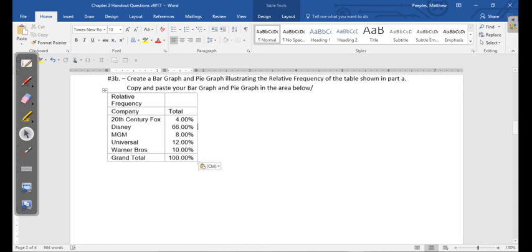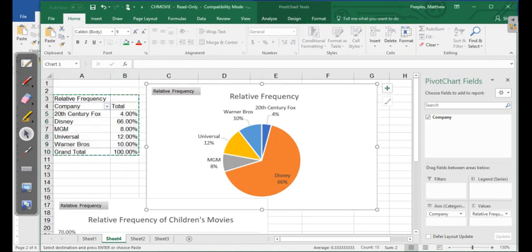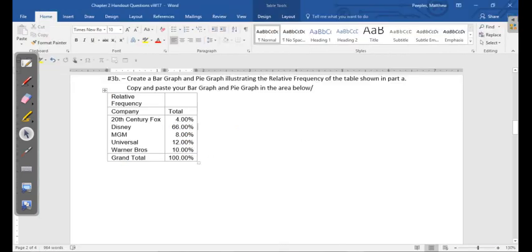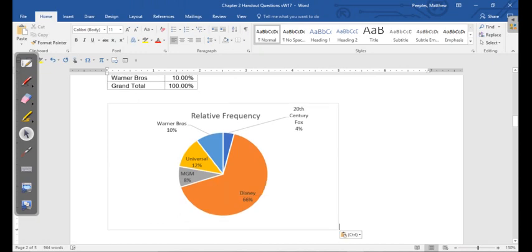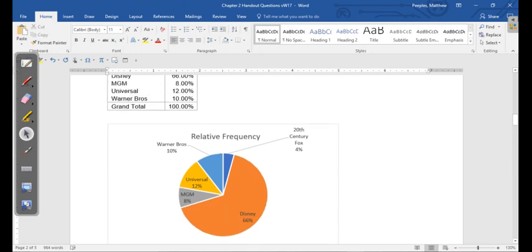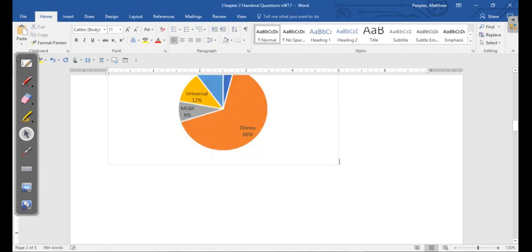Now let's go back to Excel and copy our pie chart. I'm going to hit Control C on that, and if I go over to Word, I paste. I can hit Control V. There we go. There's my pie chart, and I can pick that up and move it around if I want. Or let's just go to the next line.